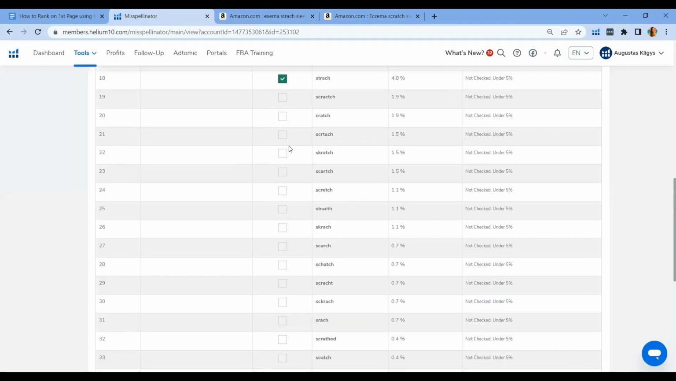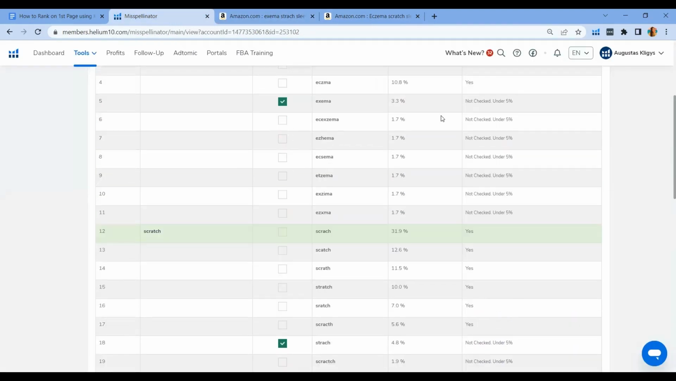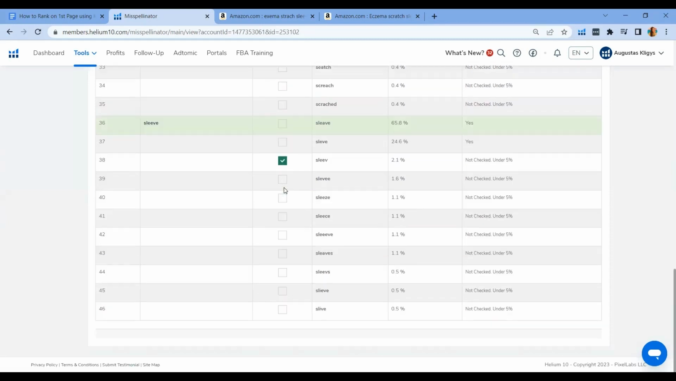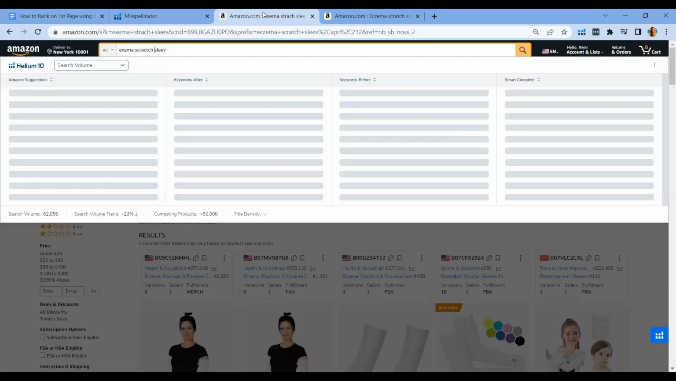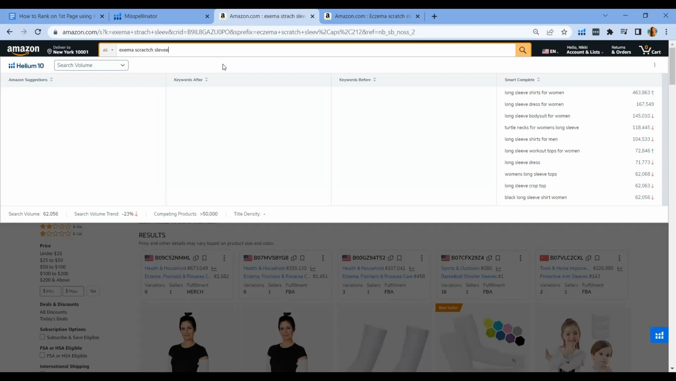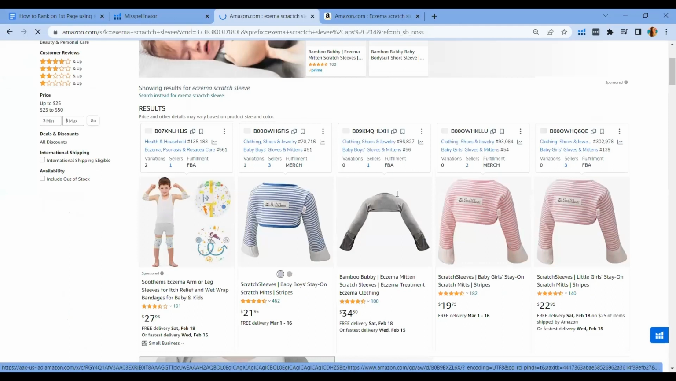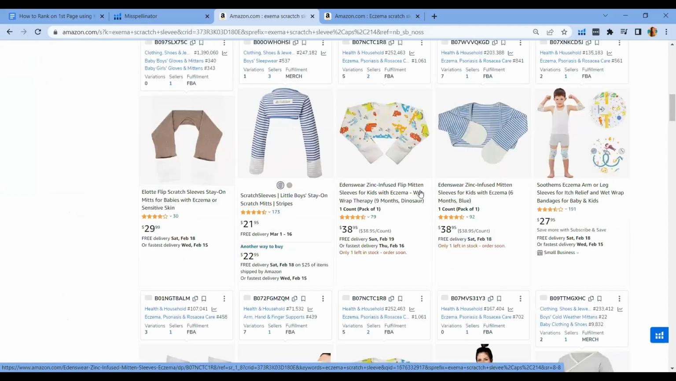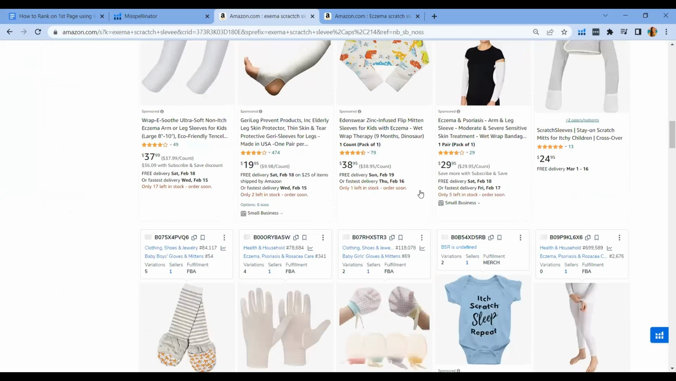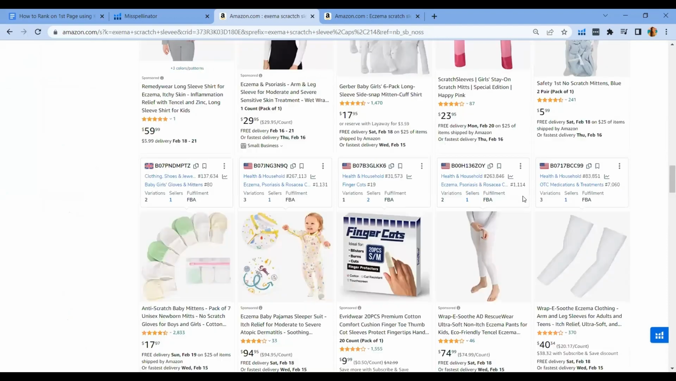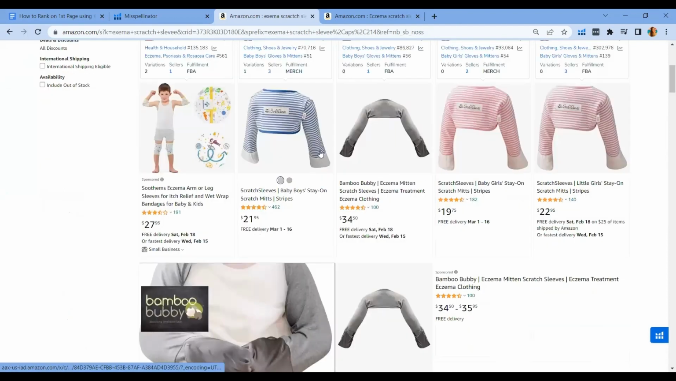So let's try some more combinations. I will still do the eczema, but I will try to add this variation of a misspelled keyword from scratch. And then I will also add this variation of a misspelled keyword of sleeve. Alright, so for this type of variation or combination, it is showing these results. So fairly, there are some competition, or there are some sellers that have already used this keyword phrase. And it shows here that these 4 sellers have been able to use this in their backend search terms.